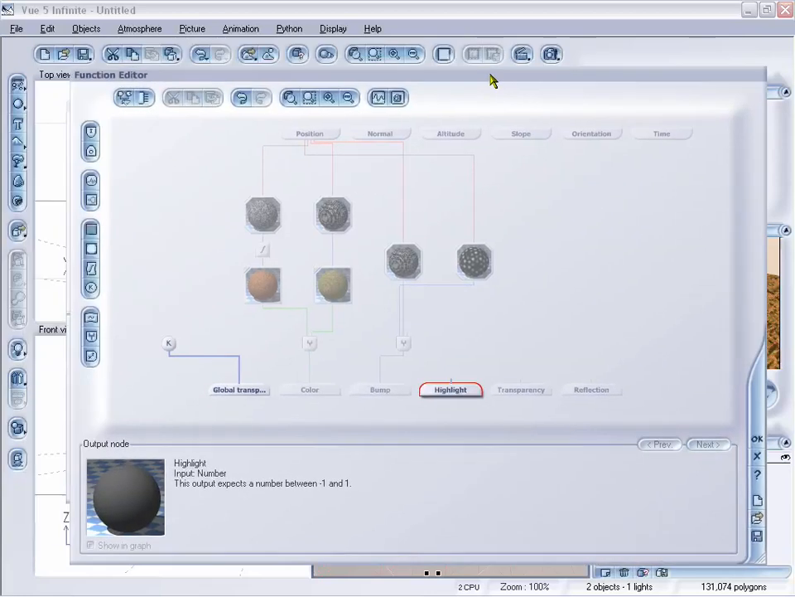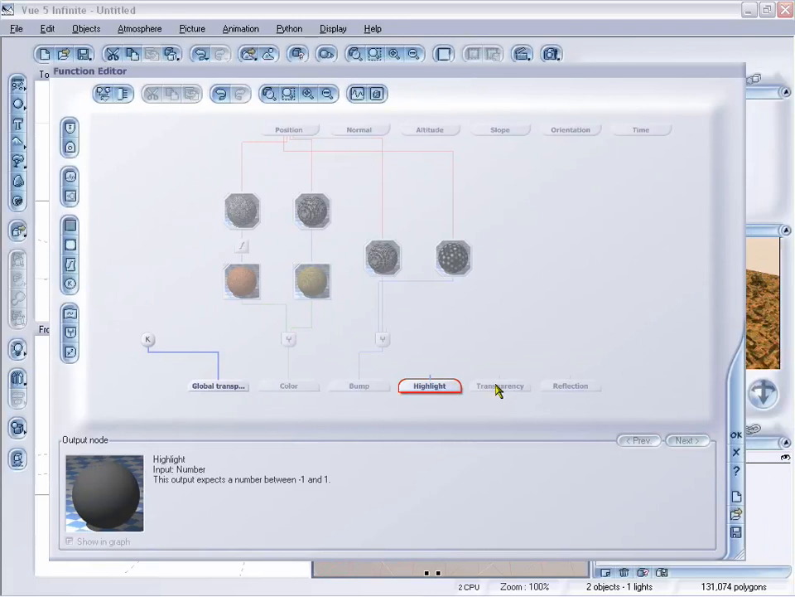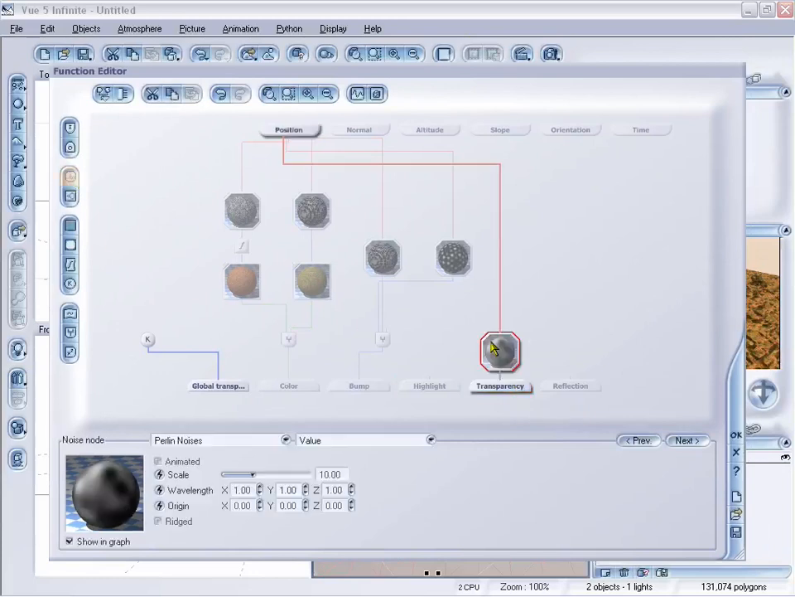We could also change different things just within the function editor and change our highlight and our transparency and our reflection. So let's say we wanted a level of transparency that's not completely constant. We can add another noise node, and we're going to just use the Perlin noise, which is the default. I'll scale it down a bit and click OK.